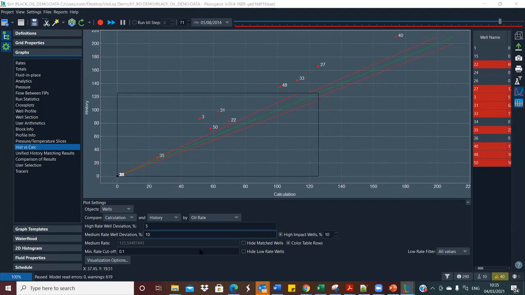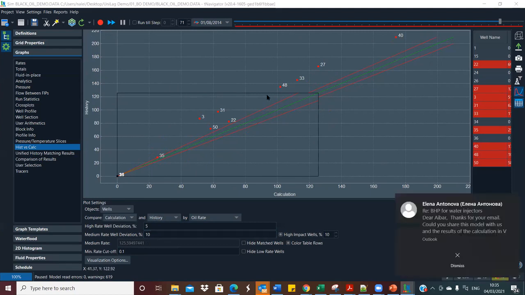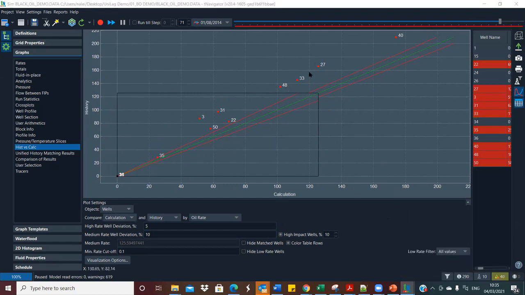Remember we specified 5% and 10% for high rate wells. This box shows us the rate, medium rate, and when it's above this, it should be high rate. So this box defines that range of medium rate, and above that is high rate. So we can look at the high rate wells, 48, 33, 27, and so on.